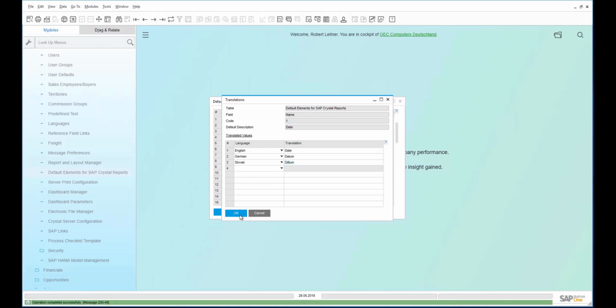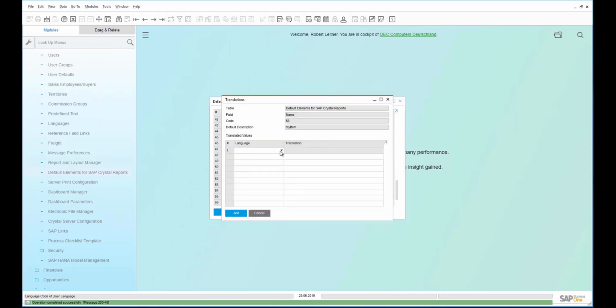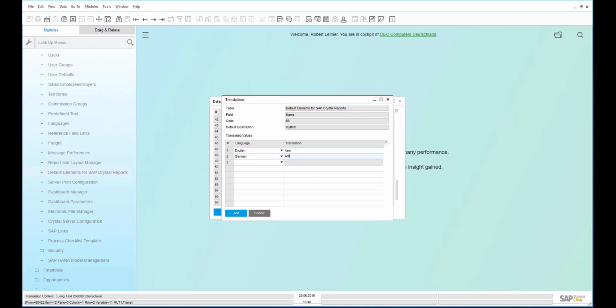Once it is done, now we would add a new translation element. Let's call it my item because we will handle the items. In this case, the English translation would be item. The German one would be article. And the Slovak one can be položka.